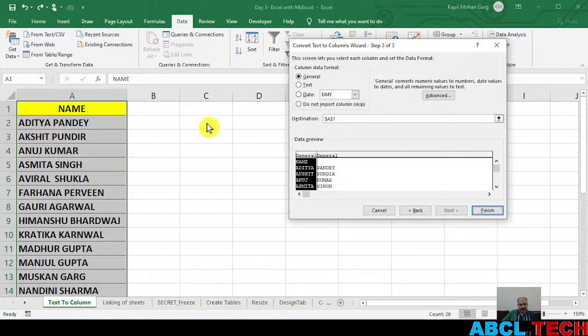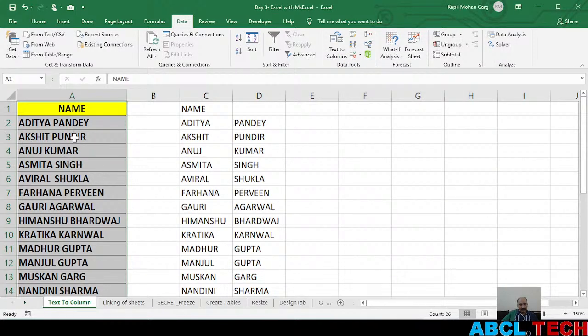If you want to change it, you want it from column C1. So instead of A, type down C1, $C$1, and say finish. So that original data will remain the same, whereas we are getting separated data in two different columns, column C and column D. So if you want it in the original position, you can do it in the original position. If you want to do it in a new position, you can do that in a new position, right?